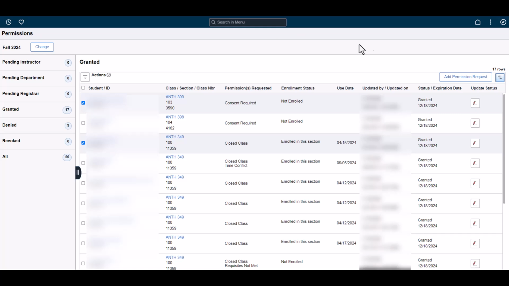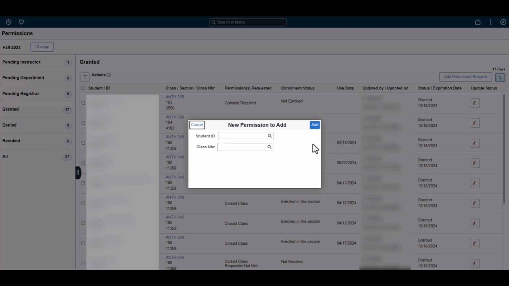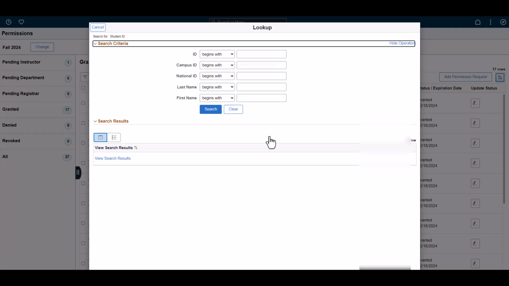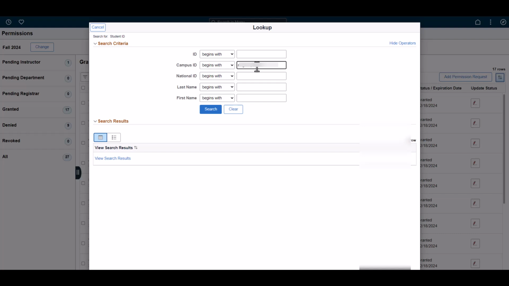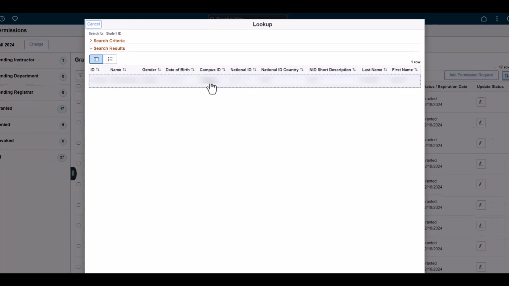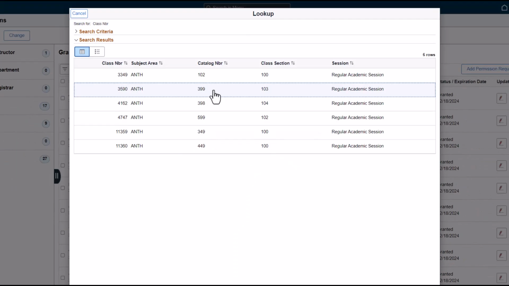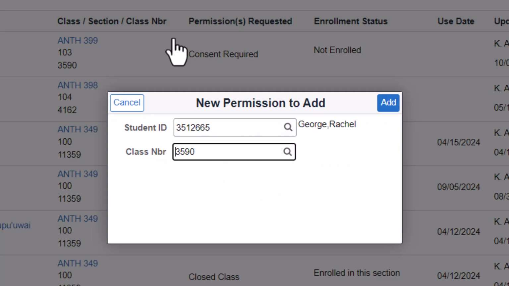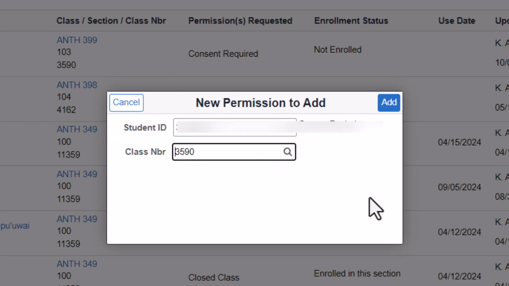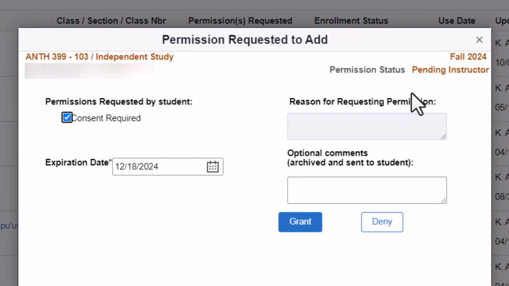To manually add a permission, click the Add Permission Request button at the top of the page. Enter the student's ID number into the Student ID box or click the lookup icon to search for the student. When the results appear, locate the correct student and click anywhere on the student's row. Enter the 4 or 5-digit class number in the class number box or click the lookup icon to search for the class. Permissions may only be added for a class that you are teaching. After the student ID and class number have been selected, click Add.